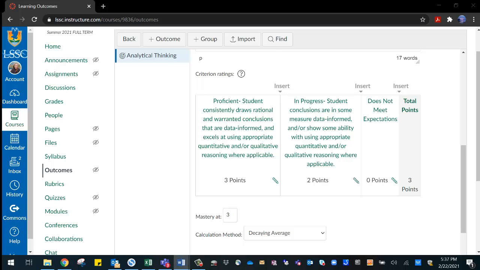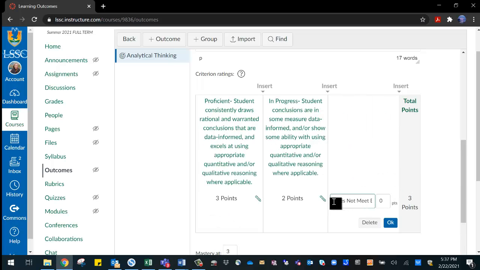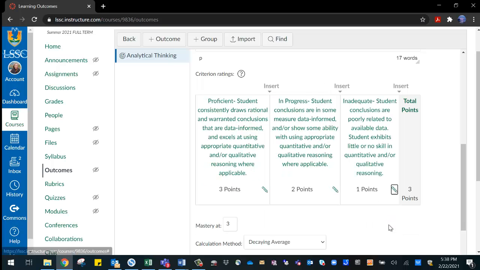Finally, our final category is inadequate. So instead of does not meet expectations, I am going to modify that to say inadequate and share the expectation of that category and add a point value. The point value for the lowest category in all of the data that we collect is always a 1. That is the standard across all the disciplines.